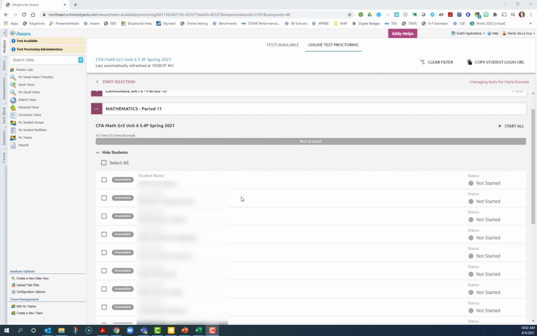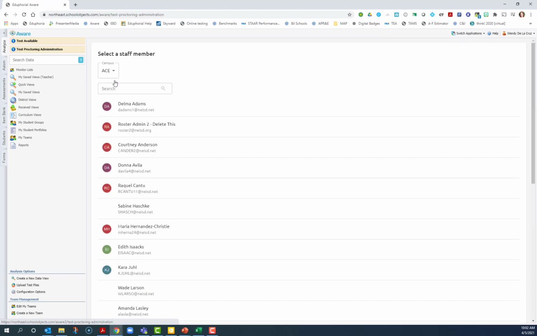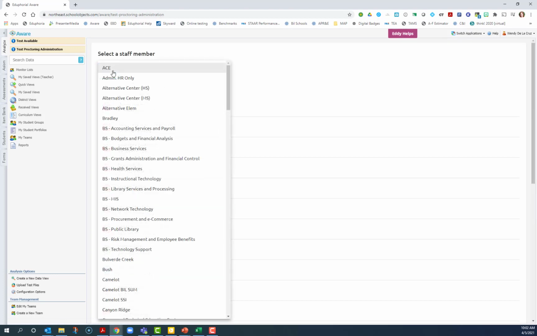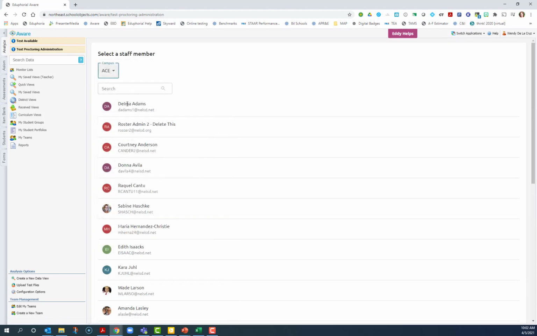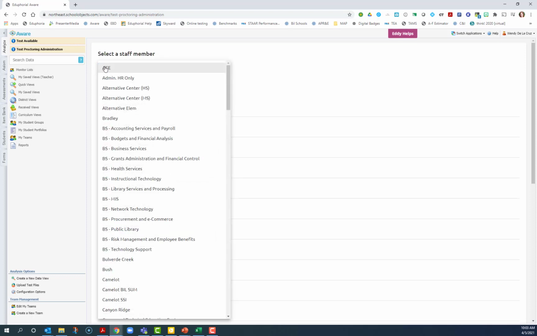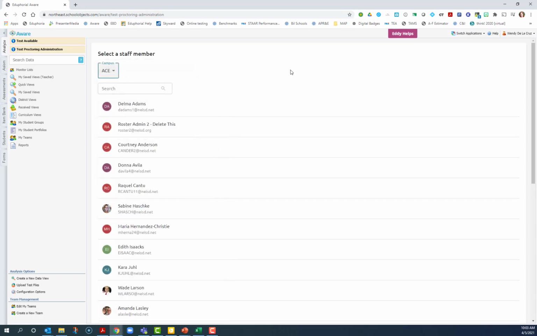Once you're finished with this teacher's assessments, and say you want to go back and help another teacher who might be out, you can click back here to staff selection, and it'll take you back to the beginning, and then again select your campus if you have multiple, and then search for your teacher. If you have teachers who have students rostered at multiple campuses, maybe they're a hub teacher or they're a ham teacher, or maybe they have students enrolled at other campuses for different reasons, then you would need to change the campus to a different campus.